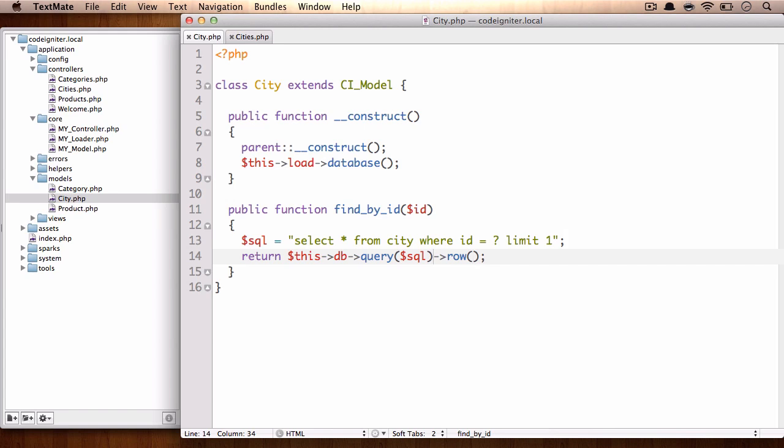Once we add a placeholder, we can bind a parameter to that placeholder here. Now we have a very readable line of code, and because we're using bound parameters, our user input will be escaped automatically. But there's still one problem with this approach, and that is this limit 1 clause.